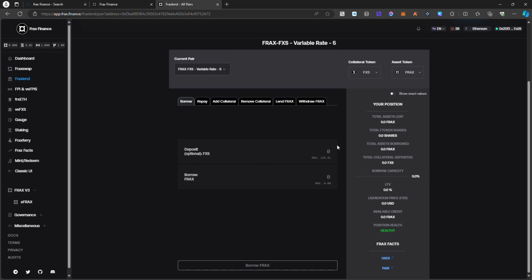If you want to do anything here, I can just deposit. I can choose the amount I want to deposit. I'm not using max, and I'm not actually depositing, I'm just using this for the video. I can just use 23. So I'm depositing 23 FXS, then I will be able to borrow 148 Frax. I can only borrow Frax if I'm depositing FXS. Once I'm done, I can just click on deposit FXS and borrow Frax. So let me click on that.